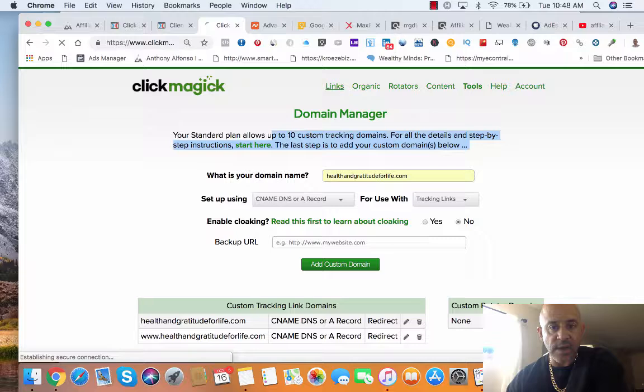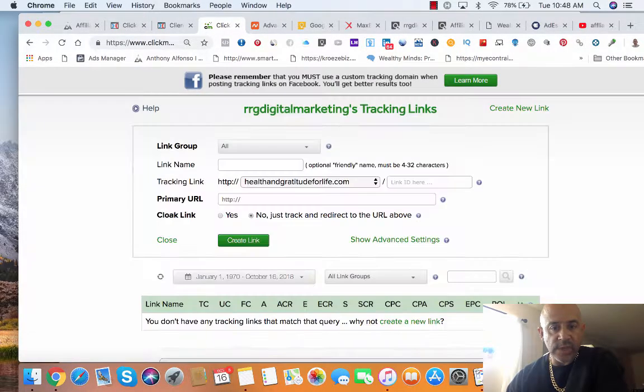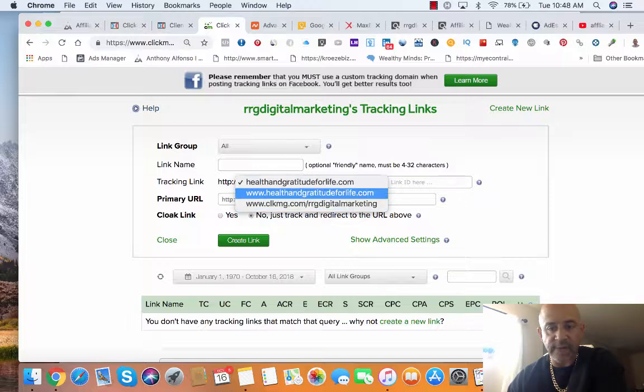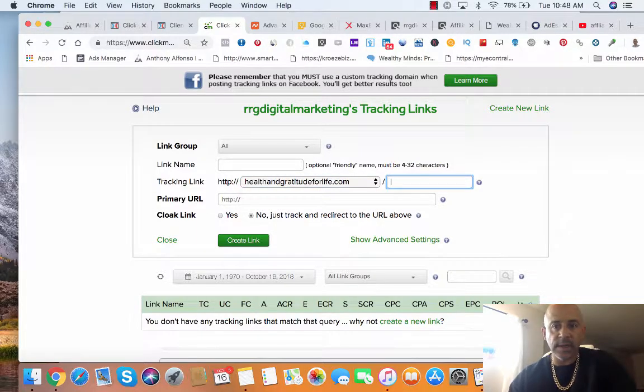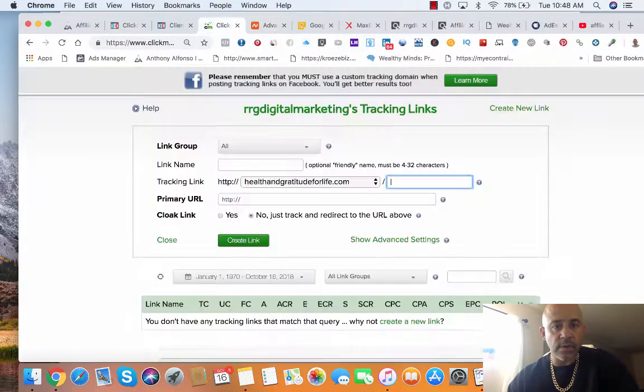So when you start creating your links, you will have no issues looking for your stuff. As you can see, both of them are already added here, health and gratitude for life.com. Now I could use this link. Let's say I'm gonna promote this software, right? I'm gonna copy this, I'm gonna go to ClickMagick, and I'm gonna create a link for it.